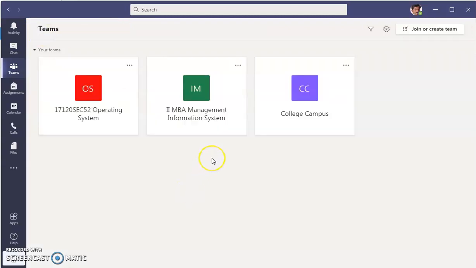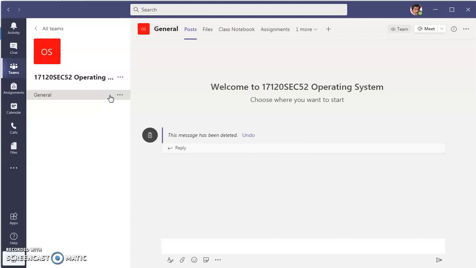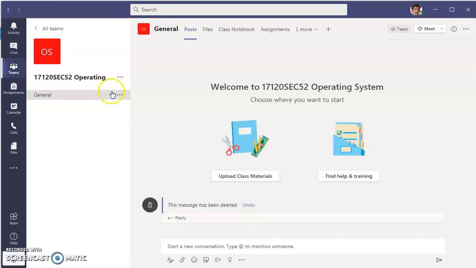Similarly, you can create a team for your subject also. I created two subjects. First, this is OS, and I am clicking the OS. You can see the difference between a college campus and a subject. In the subject, there are so many menus: post, files, class notes, assignment, and more. Similarly, here also upload class material, find help, training, etc.